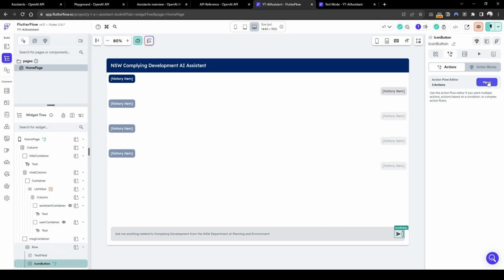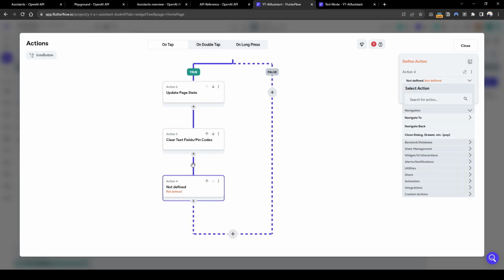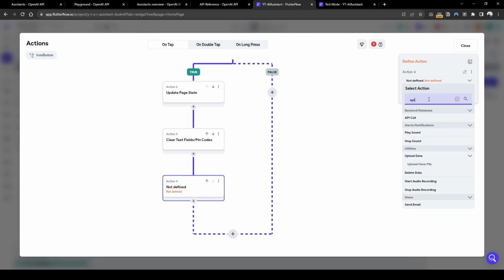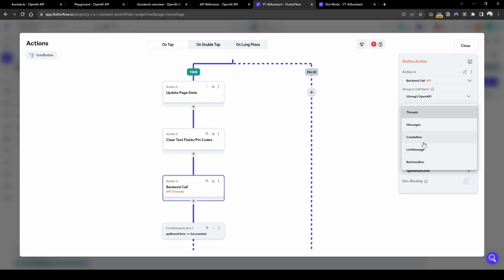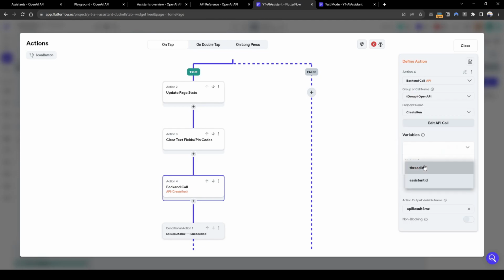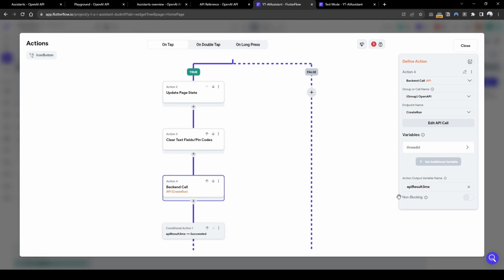So it's blank. Now that we have sent a message to the assistant, we need to run the system so it can get back to us with a response. So what we're going to do now here is the run API call. So create run. Here, we need to pass in the thread ID. Let's use the page state's thread ID here. And then let's quickly refer to this as run output.